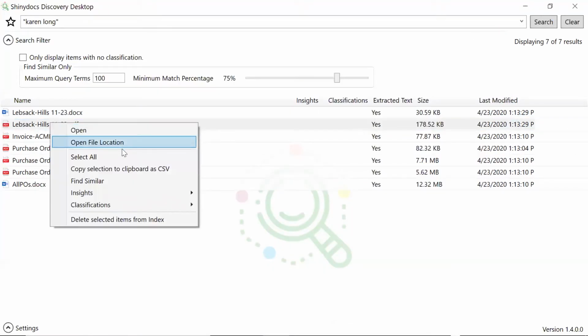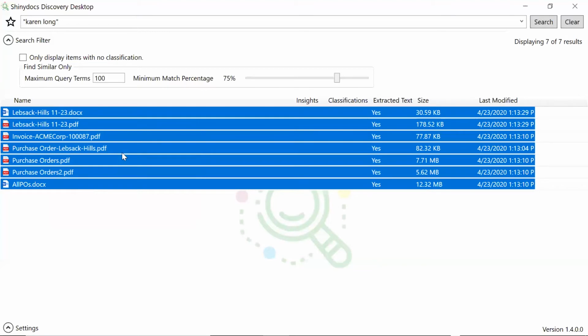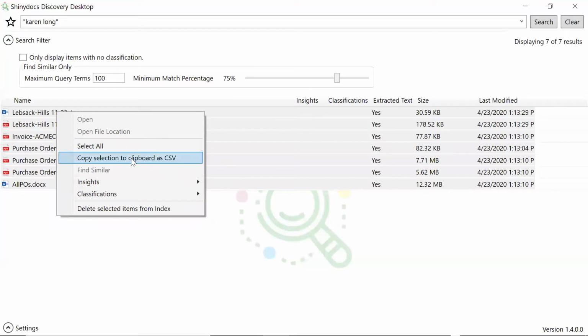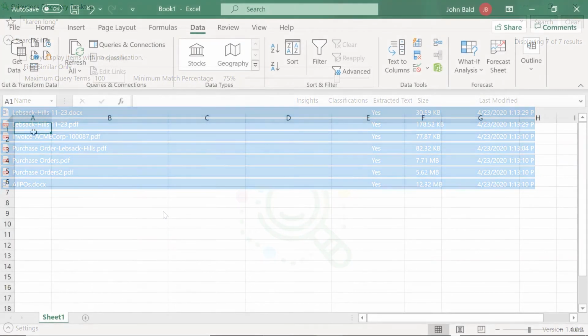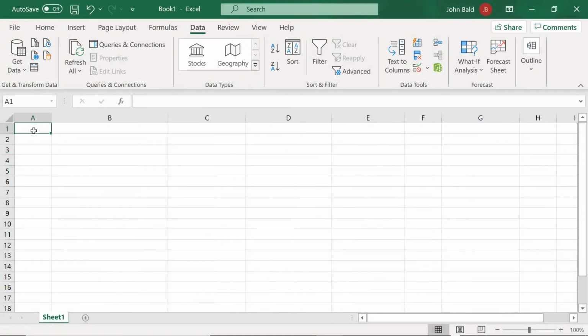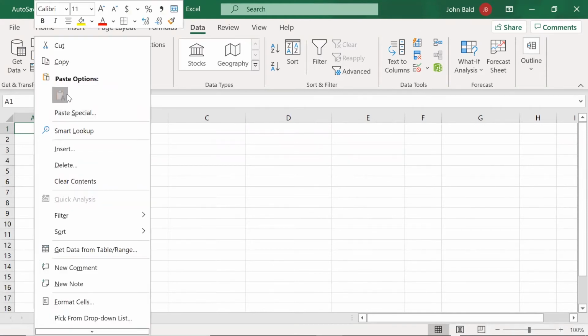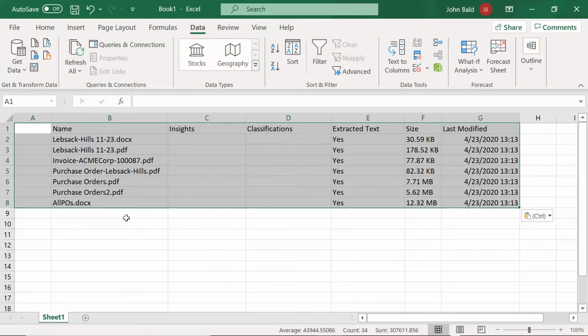We can right-click and perform a select all, which will select all of the files being displayed. We can right-click and copy selection to clipboard as a CSV. And now we can take the contents of the clipboard and paste it. And now we can provide reports in an Excel format in case people are looking for specific things like people's names or personal information.